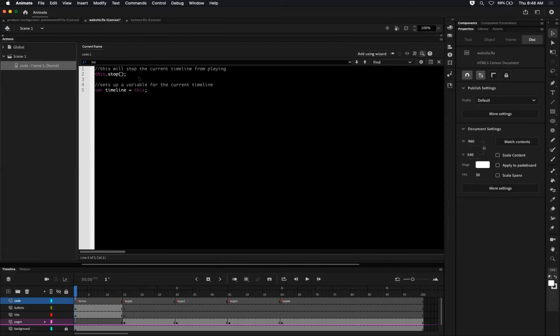Paste that timeline variable in there too. Now, right now, we can test our movie and make sure this is working. You can see we've got that little lowercase a down here, which gives us that visual feedback that there is, in fact, code on this layer.